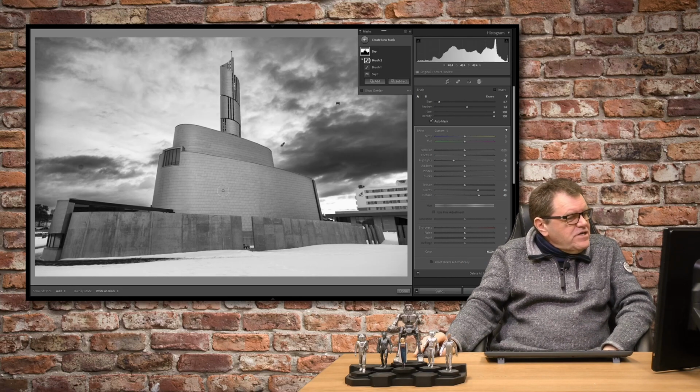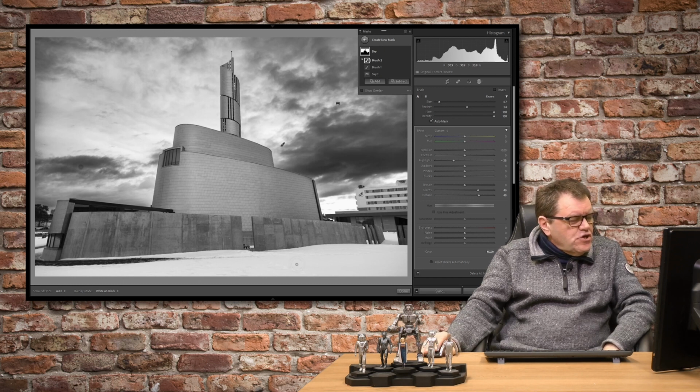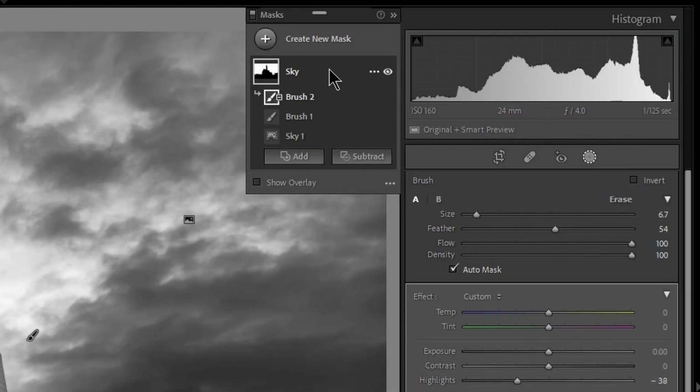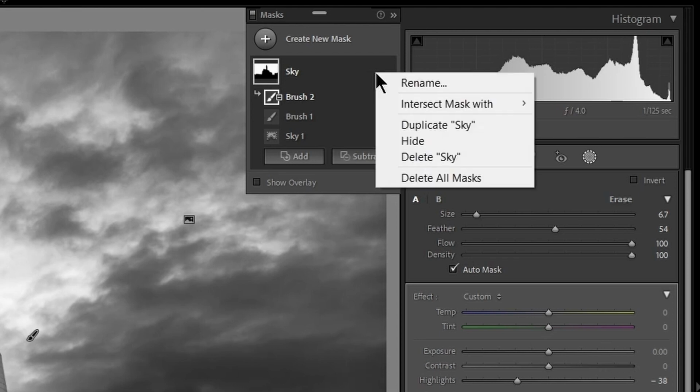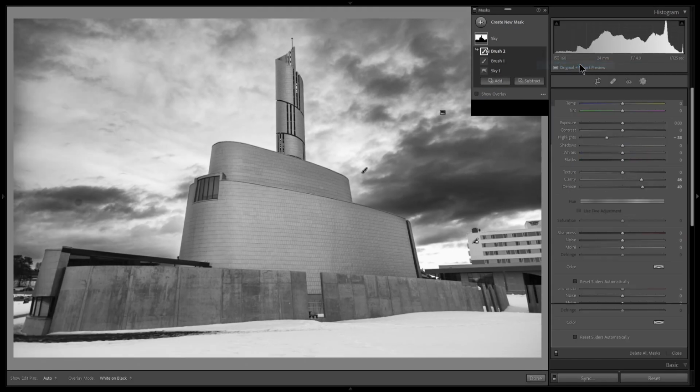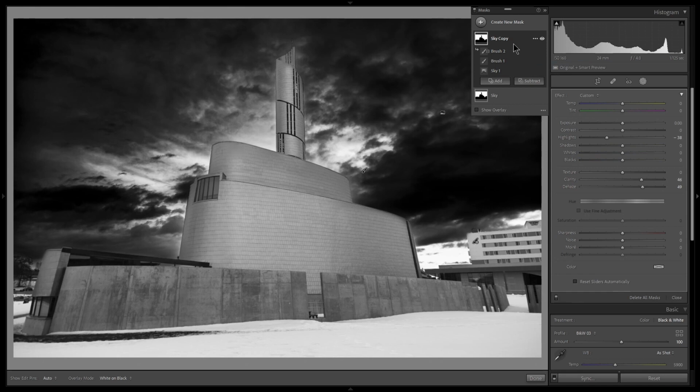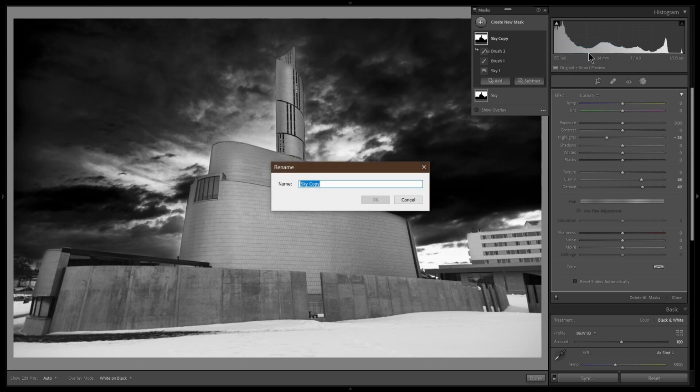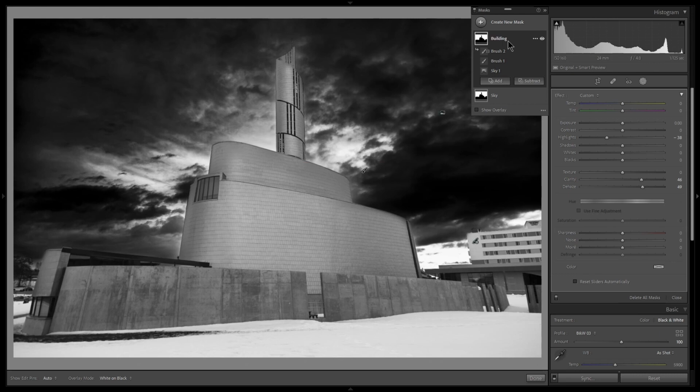Looking at the rest of the image, I want to do some things just to the building, and particularly I want to sort out this snow here. The building's looking a little bit dark. So what I can do is I can duplicate the sky, which obviously has done all that, made everything very, very dark, which is not what we want, but this is the copy. And I'm actually going to rename that to be building. It's affecting the sky rather than the building at the moment.